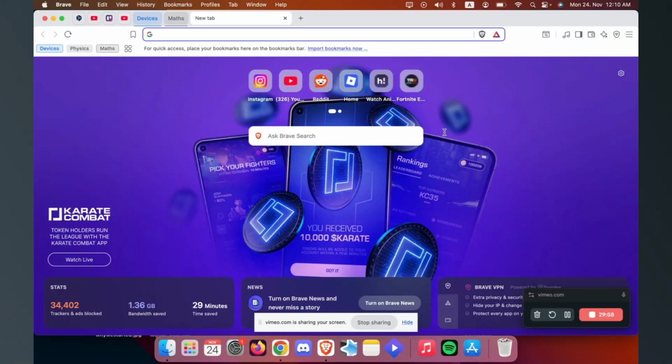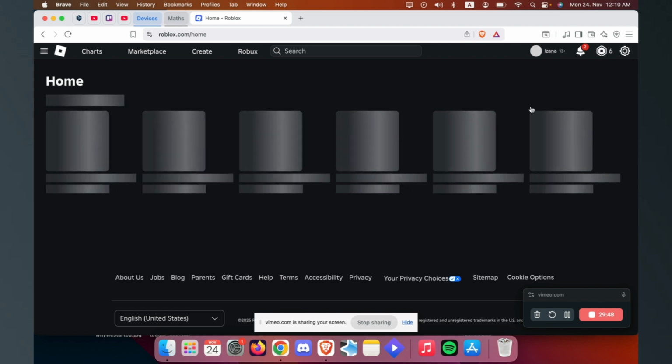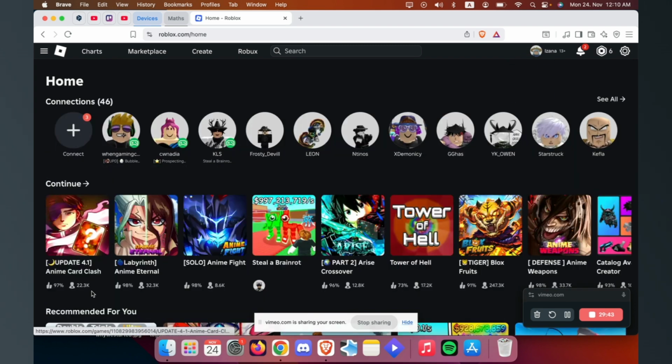In this video, I'll be showing you guys how to install Roblox on Mac. So let's get started. First of all, head over to roblox.com and then obviously sign in with your Roblox account and then open any game you want to play.